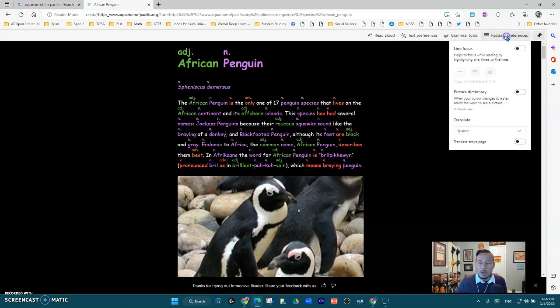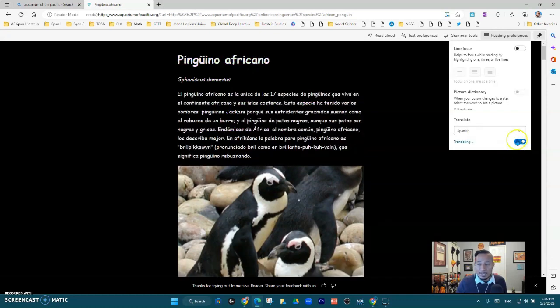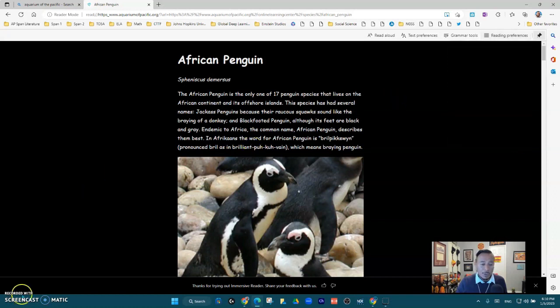Show labels and my reading preferences, which gives me the ability to translate this whole document to whatever language I want to. Okay, so if I wanted to translate the entire page, notice how I just did that and I can go back to English. So just a great tool to have.